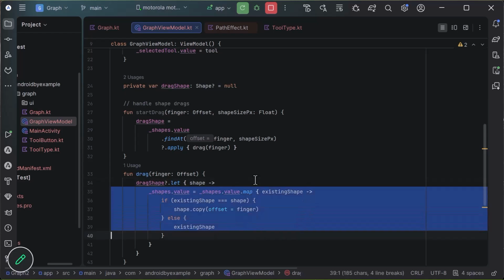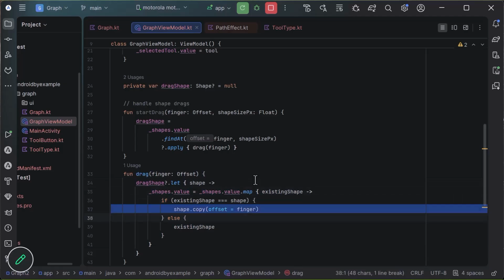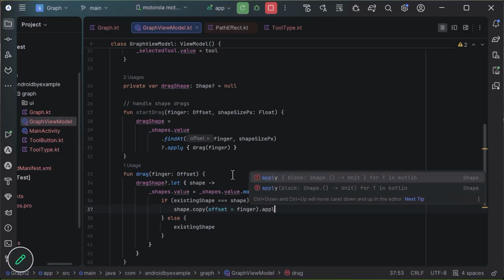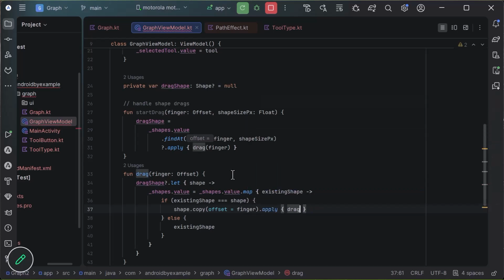So this creates a brand new list. It's a copy of the original one, but I'm replacing the shape that I was moving. Now it's a little unfortunate because drag shape is pointing to the old shape that we just replaced. So what I want to do is reset drag shape to the new value. So I'm going to take that copy and I'm going to call apply on it to do some initialization. And I'm going to say drag shape equals this. So this creates a new object, a new shape object.